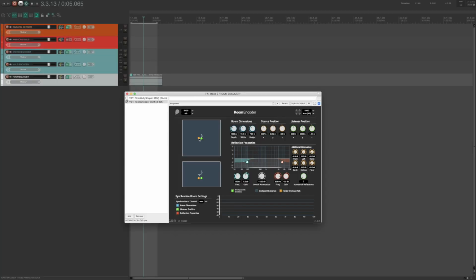So after showing you how to build a static automation that is just changing from scene to scene, I now want to show you how to dynamically automate a sound source. For that, I brought up my room encoder and attenuated all my reflections. For now, I want to enable direct path zero delay. This already creates a nice effect.